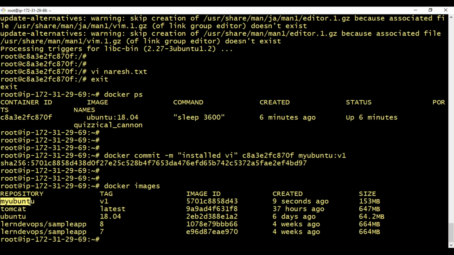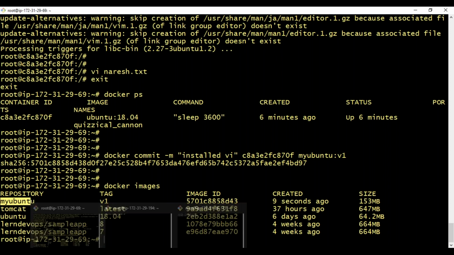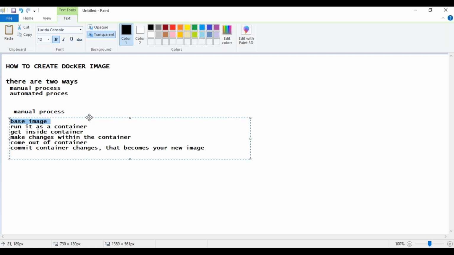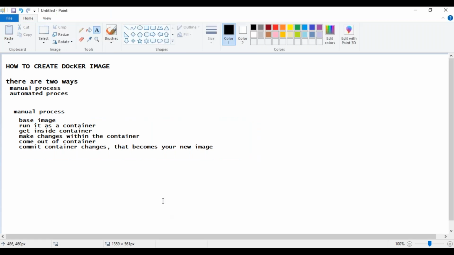The way you did it right now, you take the base image, you convert it to a container, and within the container you ran some changes, came out of the container, and committed it. But instead of doing this process, Docker also provides an automated process. What exactly is this automated process and how do you perform it? Now this is called your manual process, team. That's what you see.